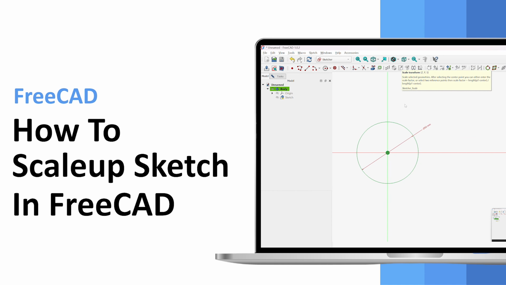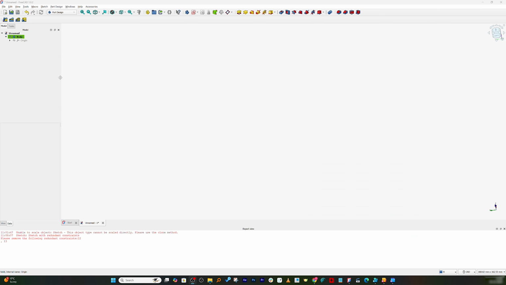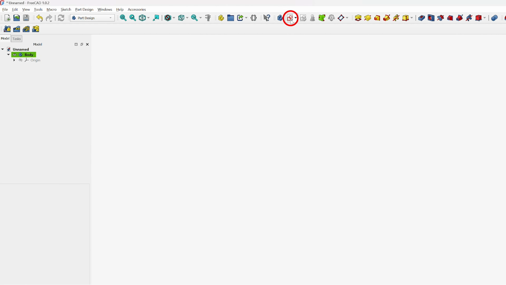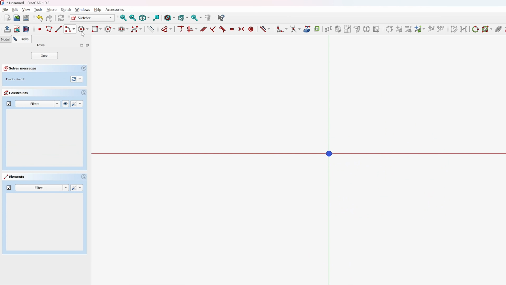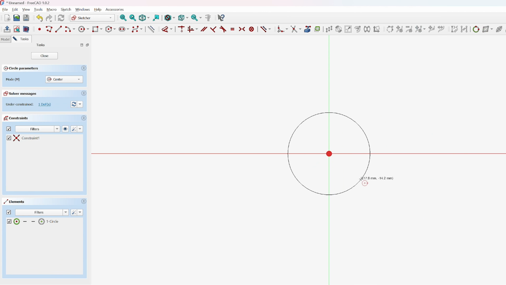In this 44th video of the FreeCAD series, we will be talking about how we can scale up our sketch. And for that, here you can see I am already in the FreeCAD Part Design environment. Let's quickly create one such sketch. Let's use any of these planes. And now I'm going to plot, let's say, a simple circle.